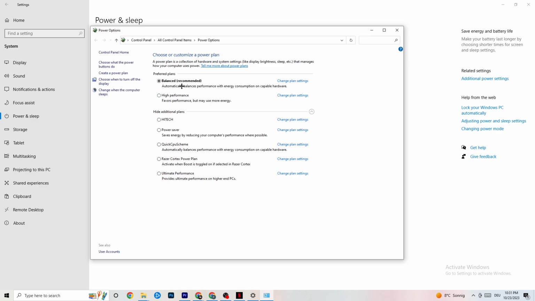So I'm using balanced, but for some PCs, better using high performance. So your PC is gonna be, if it's performing better, reduce the crashing issue. And so just try it out, which is working better. You could also try an additional plan, but from my knowledge, it doesn't really work. So just use high performance or balanced and just try it out.